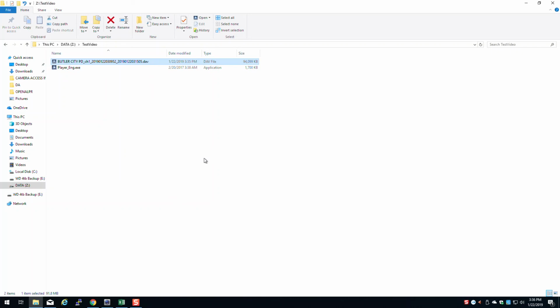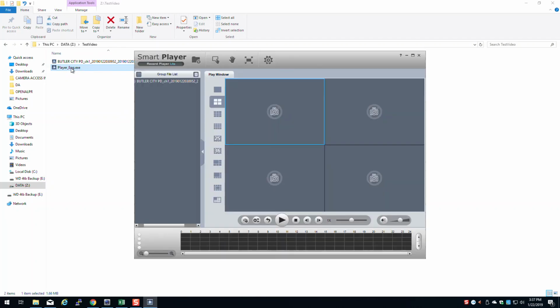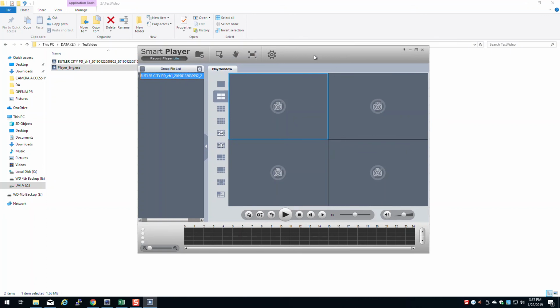In situations where there's no video software installed on a machine, this file will be kind of whited out, if you will. It will not have a file association. So all you have to do is click the player, and as long as those two files are in the same folder, the video will show up in this player that doesn't require installation. It just runs. And now you can start playing that recorded video.